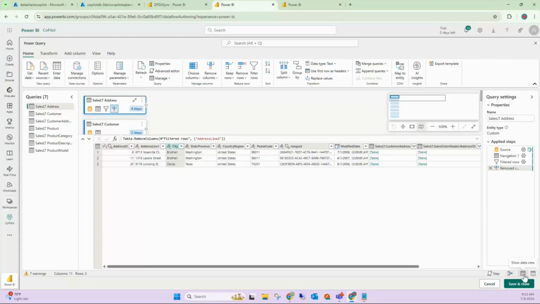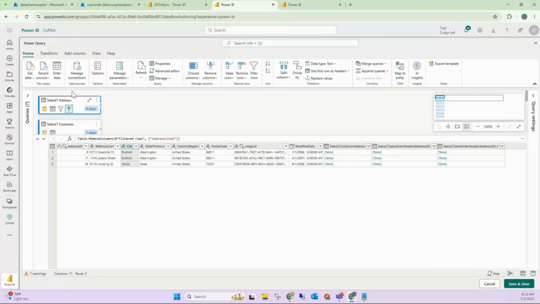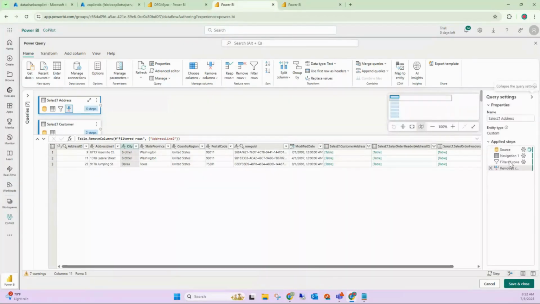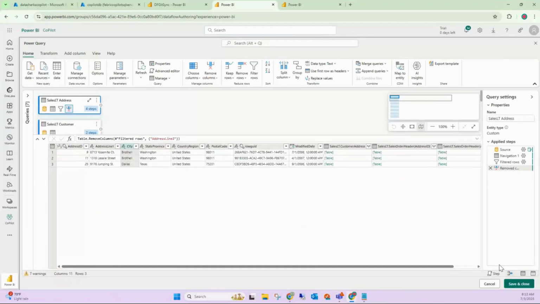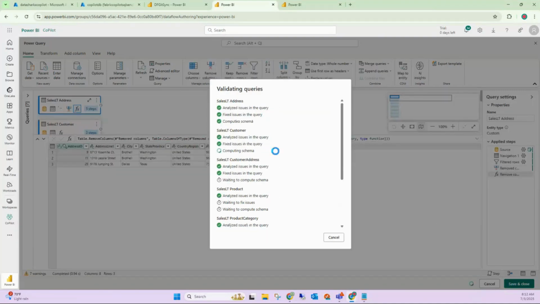Now this would show the data view of the corresponding data that is already present. The diagram view is this, the pictorial representation. And this is the query settings. And similarly, you have the advanced editor aspect as well. So now I can click on save and close. This is validating all my queries that are present in the Dataflow Gen 1 and saving the corresponding Dataflow Gen 1.